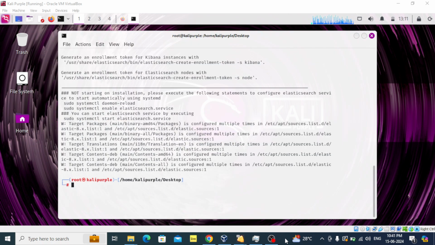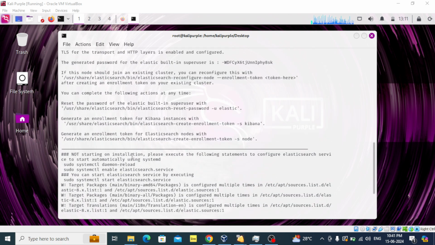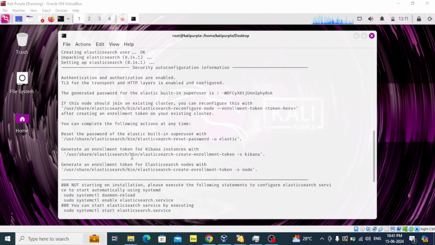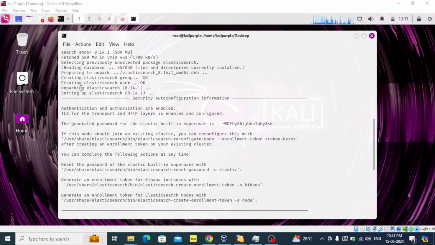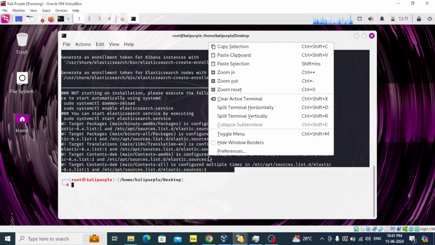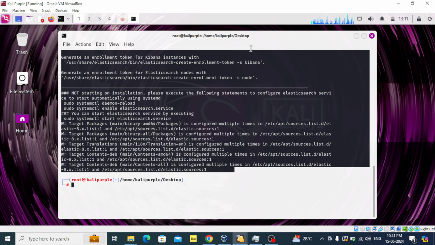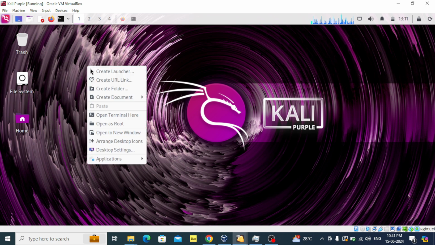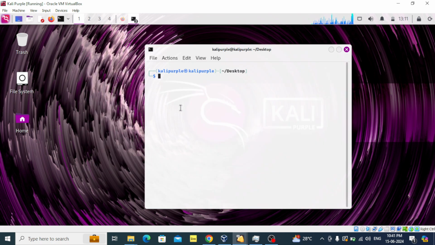Okay, so the download and installation is done, as you can see, and it will display the username and required information. So I'm just going to copy it from here, and I need to save it actually. I'd suggest you also save it somewhere. Open a terminal and try to save it somewhere.